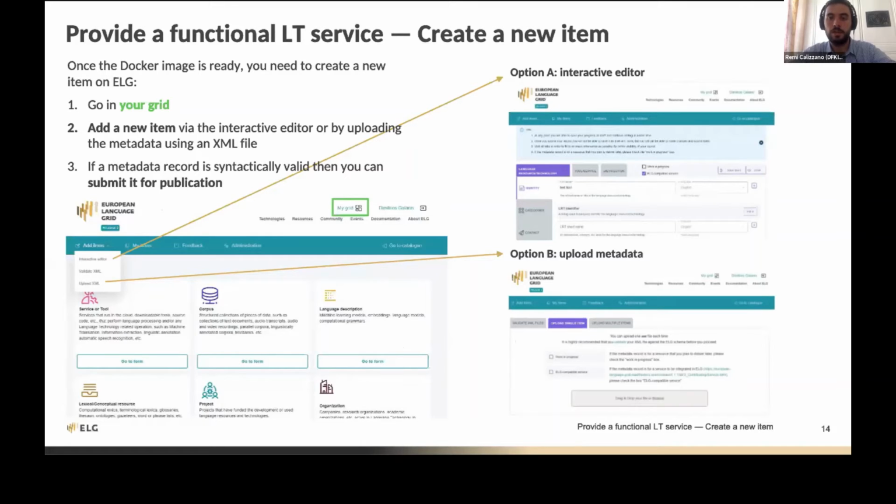So the interactive editor is simply a big form in which you will have to fill all your service information. So the name of your service, the descriptions, the intended usage, the license, the name of the organization that's creating the resource, but also more technical information like the URL of your Docker image and the endpoint that you have created.